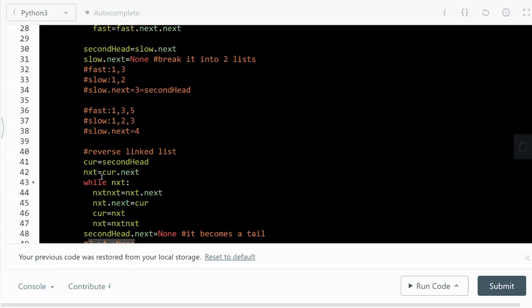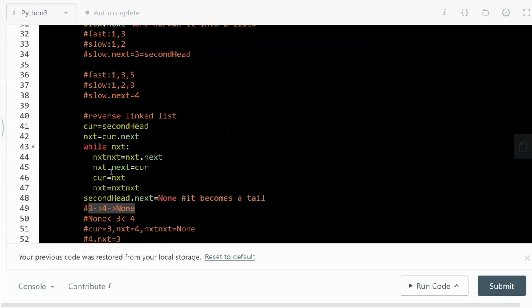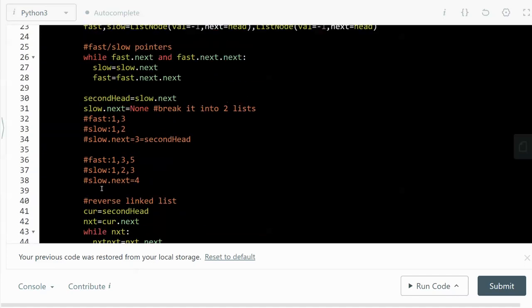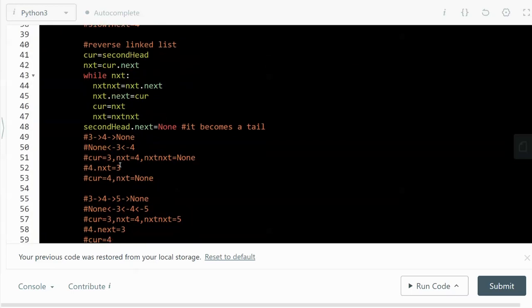So the second half that we talked about before, right? After we broke it in 2 halves, the first half was 1 and 2, and the second half would be 3 and 4 and none. Oh sorry, I forgot to mention here. So the first half becomes 1 and 2 and none. Right, that's why we have the slow dot next equal to none. Anyway, let's come back to here.